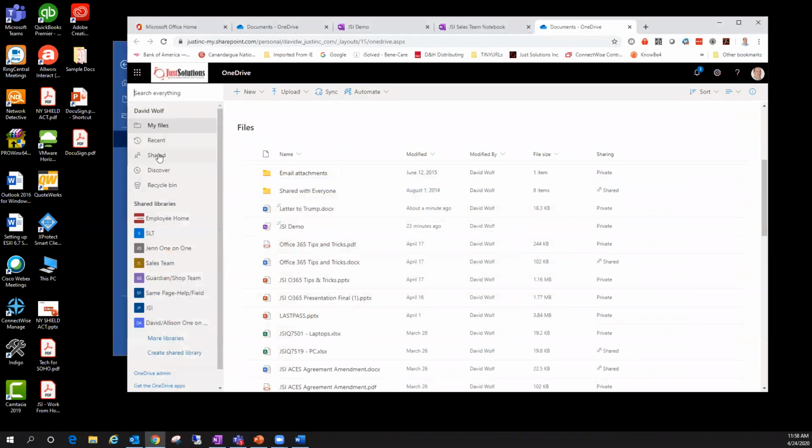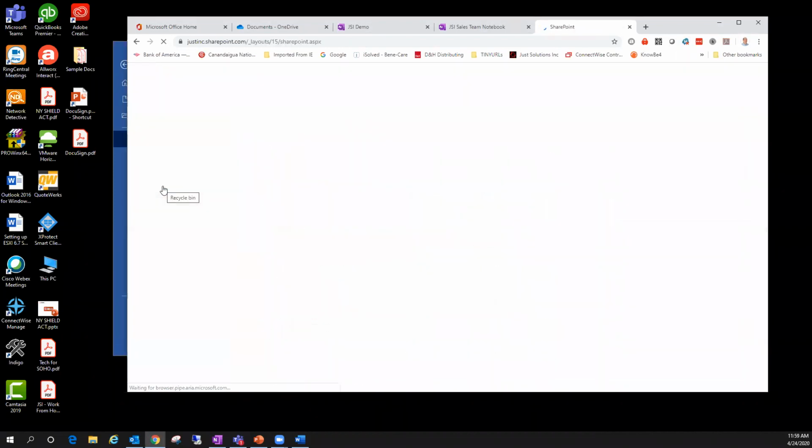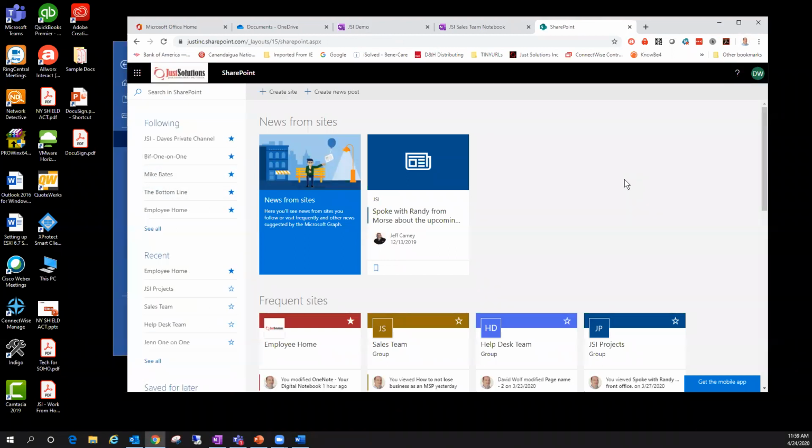SharePoint is a website that Microsoft gives you for an intranet. So you get an internal intranet, and each team is a sub-site. OneDrive's included in that for storage of your folders and files, but it allows you to build a whole structure for your site, and you can launch applications from there.